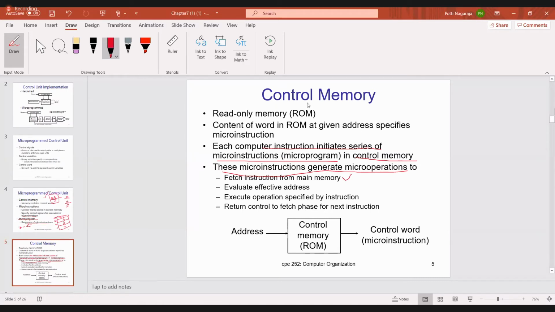But in this slide, what you have to understand is: in the control memory, whatever address you give, whatever control word is present at that address will come as the output. Any computer instruction, such as the add instruction, increment instruction, push instruction, addition instruction, subtraction instruction, all those instructions require a micro program. A micro program is a sequence of micro instructions present in the control memory. So each computer instruction has a micro program in the control memory.